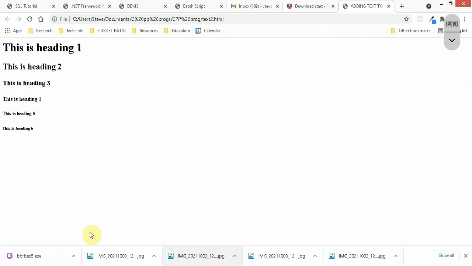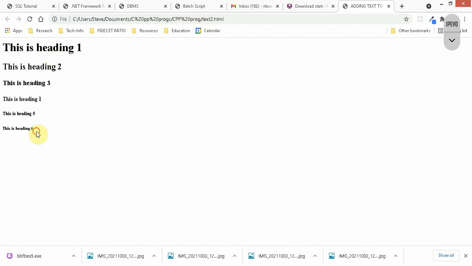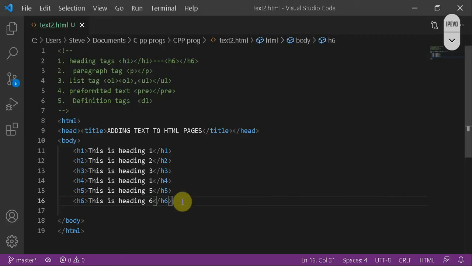Now let us see how they look like. So if I reload my page, as you can see, H1 tags give us heading that is larger than all the other tags. Then H6 gives us the smallest level of heading.